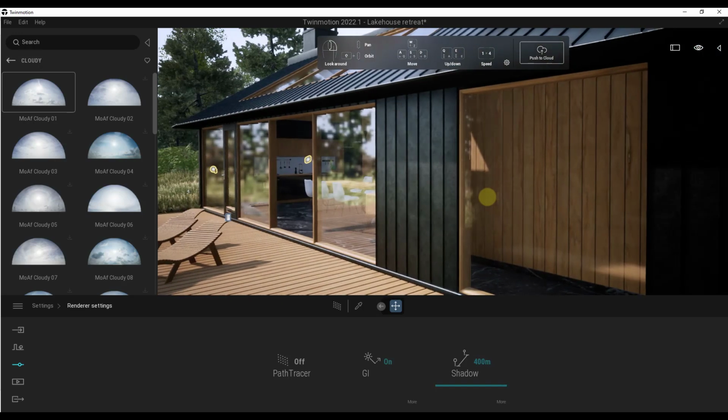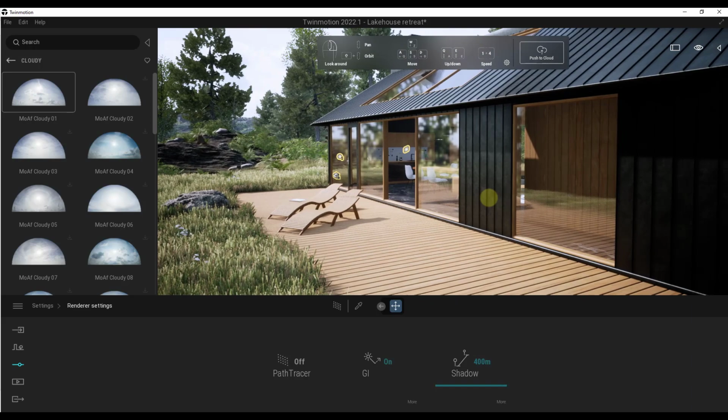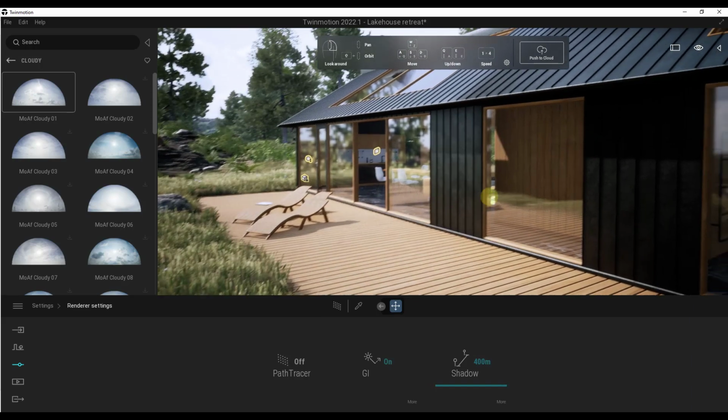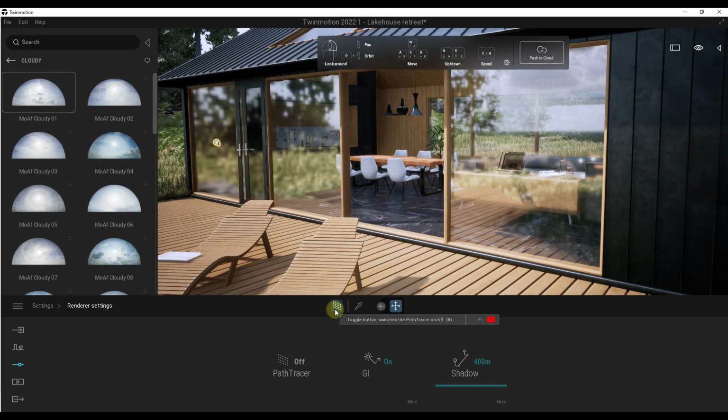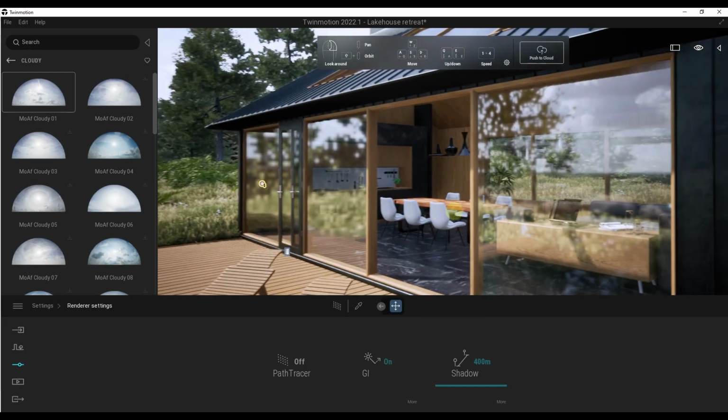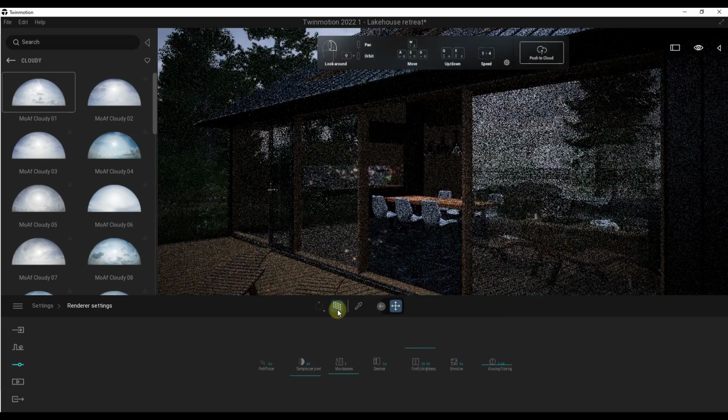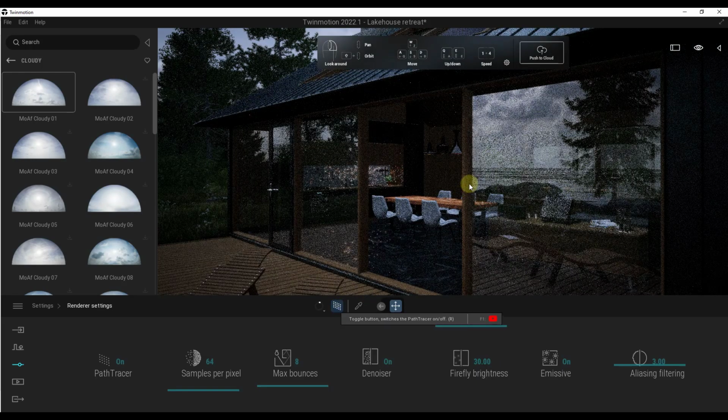for it to calculate. But another thing that I want to note with the path tracer is, generally speaking, it's a good idea if you want to move around inside of your scene to toggle the path tracer off until you get your camera where you want it to be. Then you can just click on the button right here in order to toggle that back on.